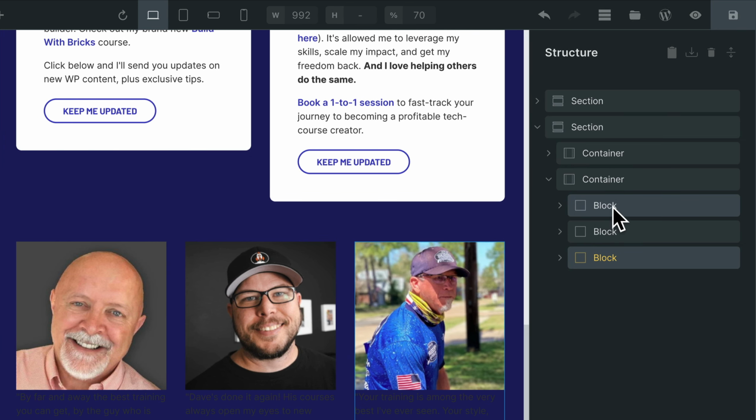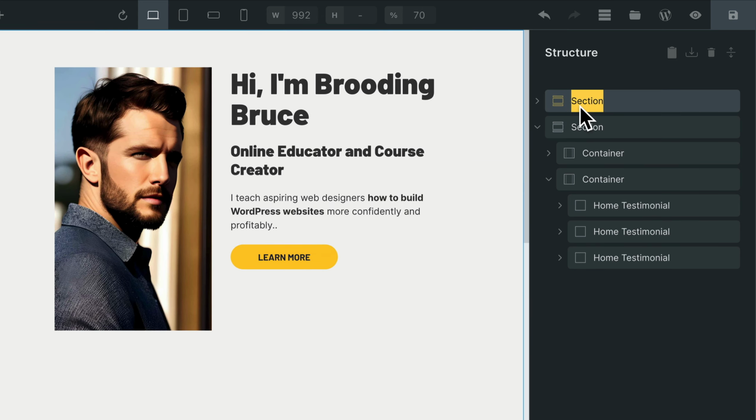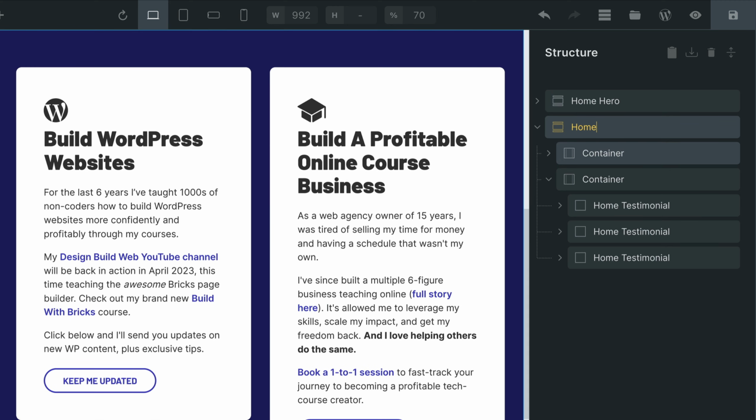While we're here naming things, I personally like to name the elements in the structure as well. So I'm going to name all of these blocks Home Testimonial. It's just for our reference, but it does make it much easier to come back later and see exactly what's going on. While I'm at it, let's rename the first section in the structure as well. That can be Home Hero. And the second section here can be Home Content. Remember, that's the class that we gave this section, DF Home Content.